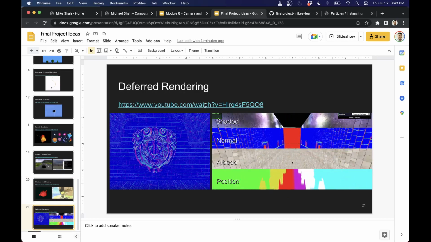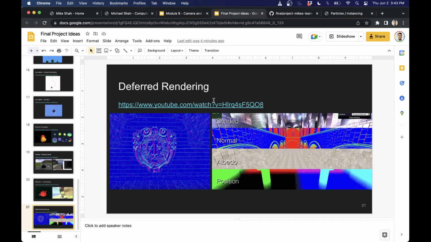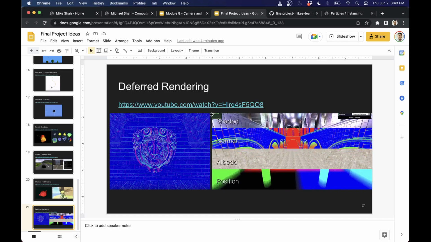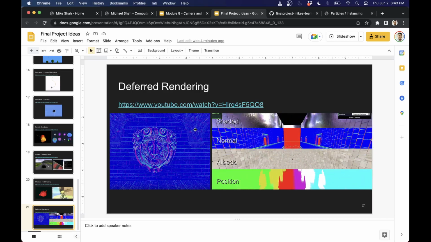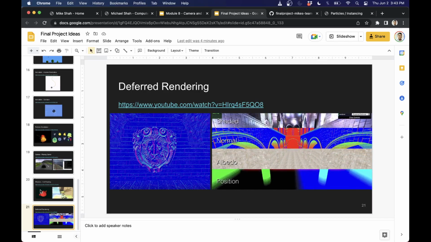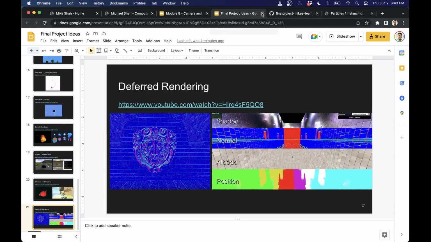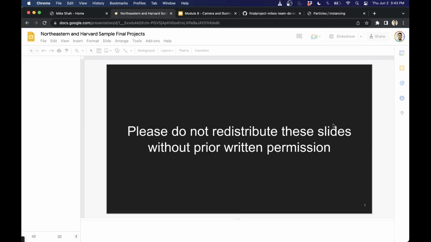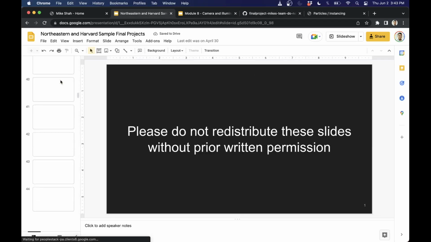And then I also recommend for folks, especially if you want to go into industry, and we're going to talk about this probably at our last lecture when we have a little bit of time, deferred rendering. So another way to sort of organize your scene here. Okay, so that's just one of the slideshows of ideas.